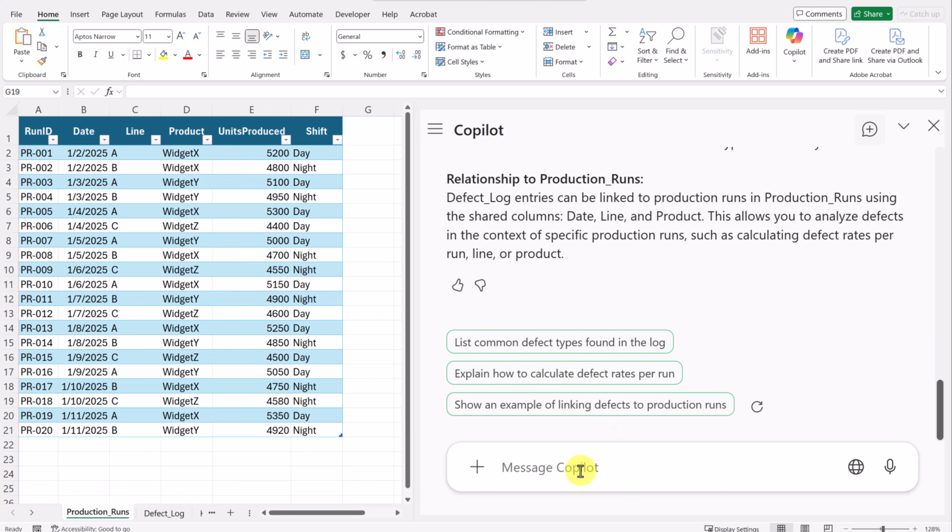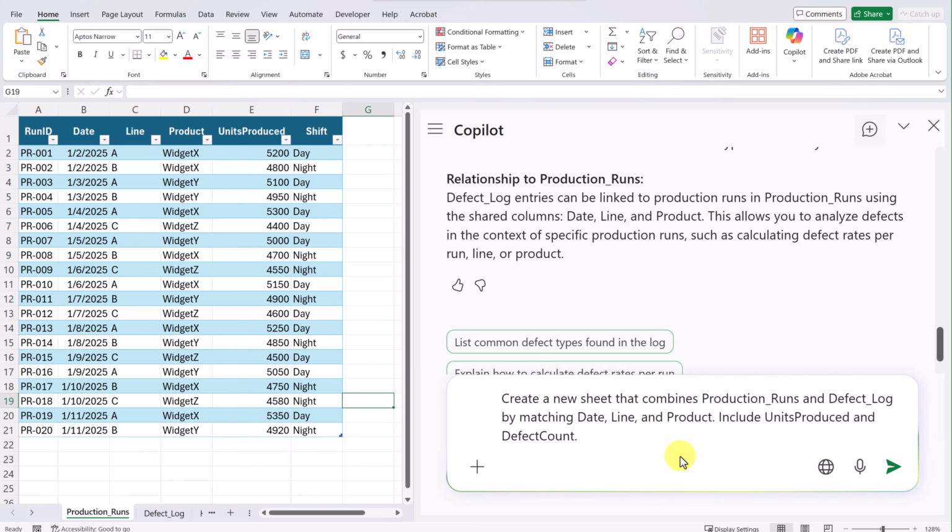Okay, so now I wanted to create a new sheet for me. So this is what I want. Create a new sheet that combines production runs and defect log by matching date, line, and product. Include units produced, and defect count. So just by a prompt, I'm just telling it what I'd want based on these two different sheets.